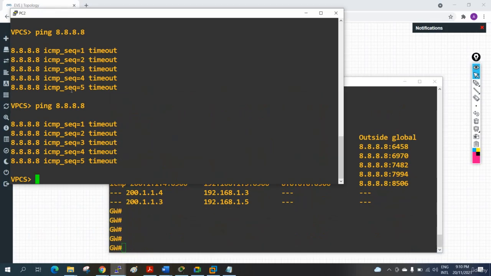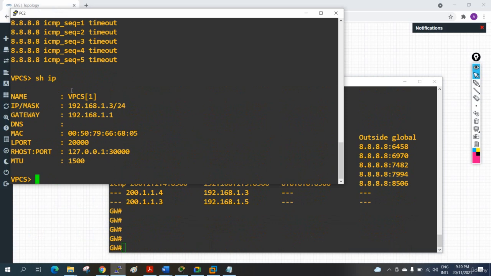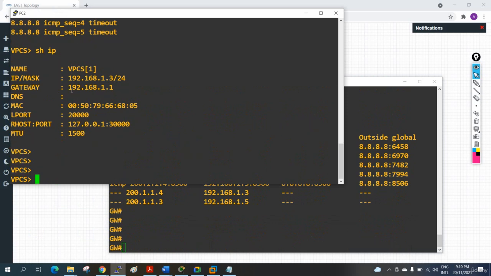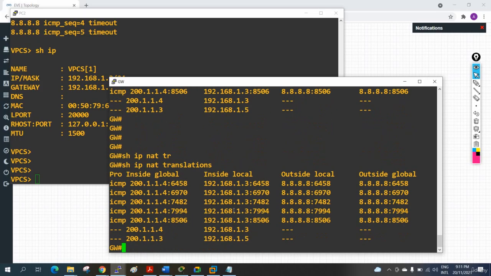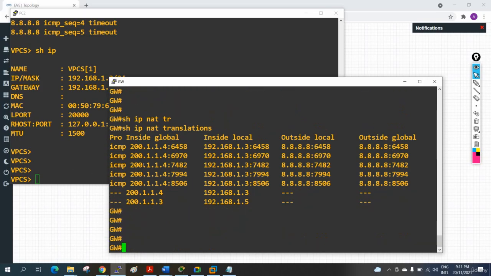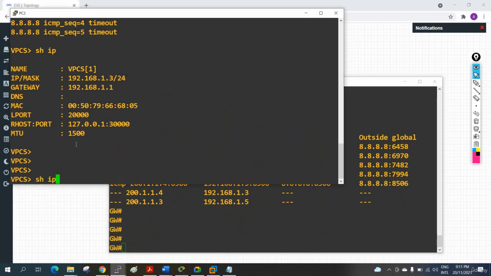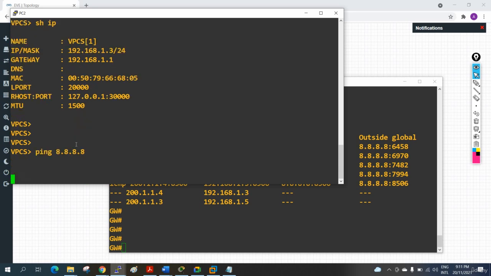Let me check show IP. Here we have the IP and the gateway. Some issue here, I think. Let me check here. What I will do here, show IP NAT translation. Here it is showing that this IP 1.3 is going to this one. 1.3 is going, 1.3 only going, but why is it not replying here?